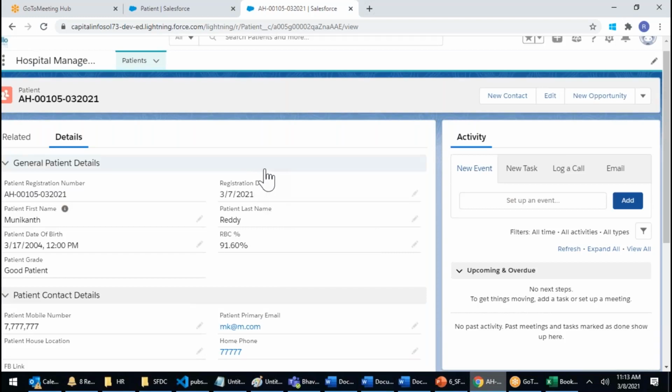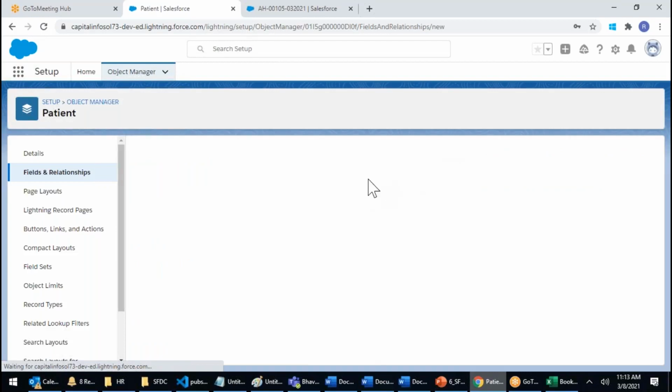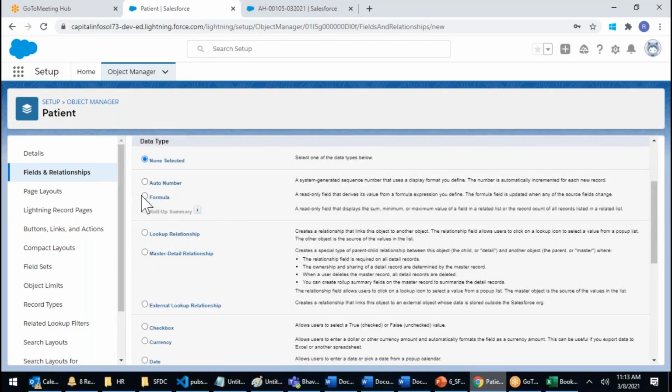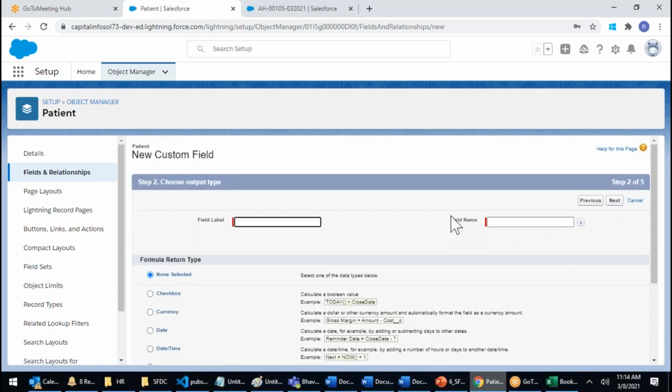How will I do that? Again, for that I have to go to fields and relationships, new field, formula field. I click on formula field, click new. For any auto calculation, you have to create a formula field. If you're good in Excel formulas, you can create anything here. Anything and everything can be created with a formula.